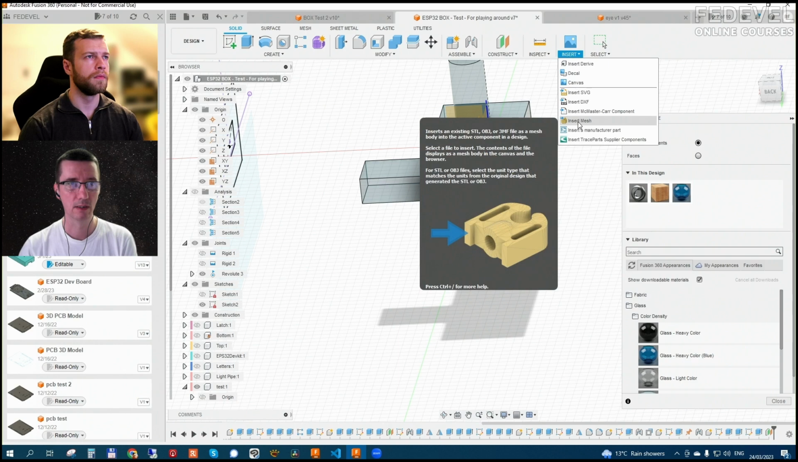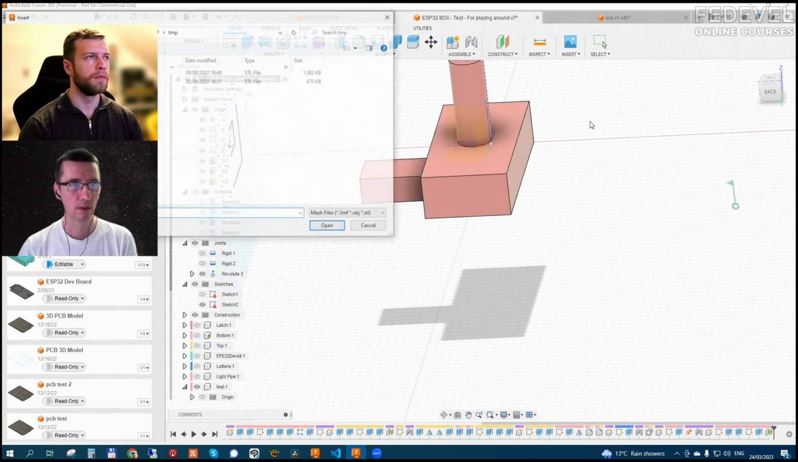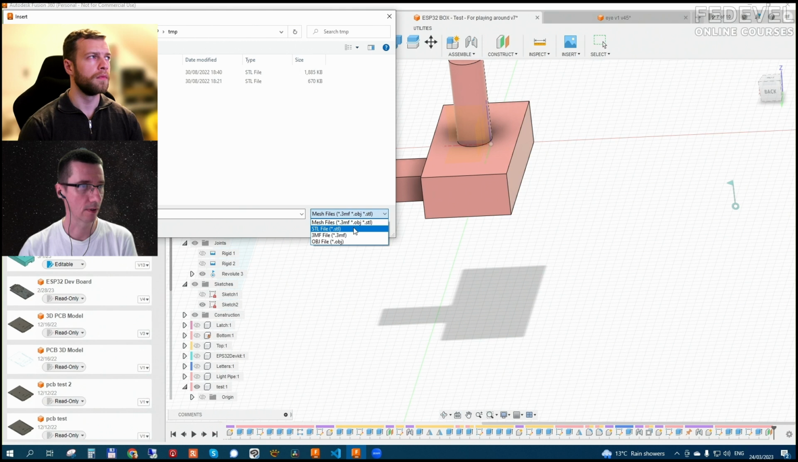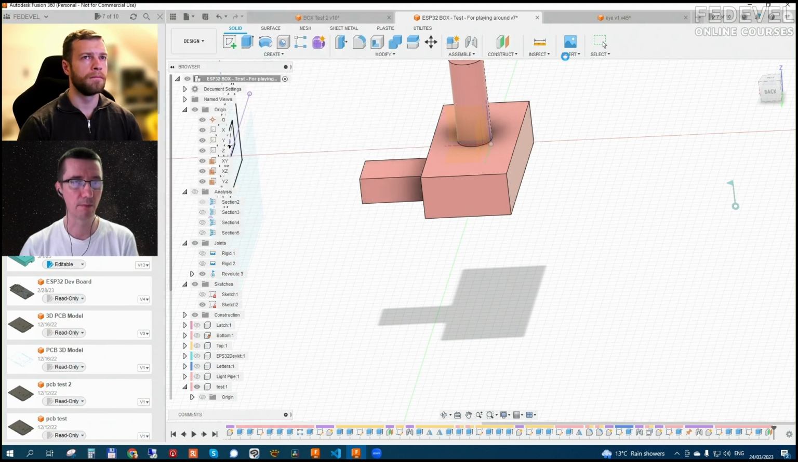Insert, I use insert mesh, so you can see STL object. So these are what you can import. Usually STL would be the PCB board. But as I said, when you import it, it will be a mesh, and it means it doesn't look like this. It's created from many small faces, like triangles. You can somehow import it properly, but some of these features are only in the paid version of Fusion 360.